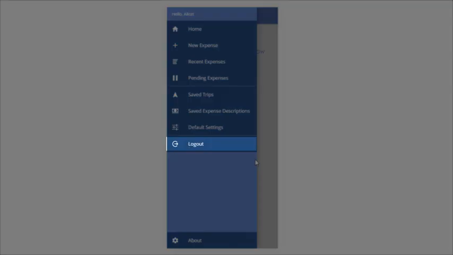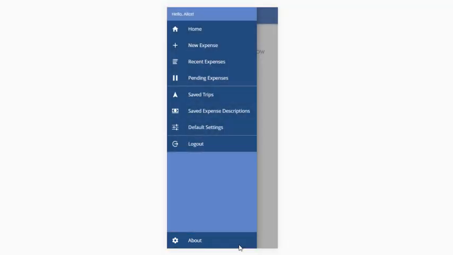If you want, you can log out here, otherwise we'll keep you logged in so you can quickly get to your expenses when you need to. Under About are some details about the version you have and a link to this video if you want to see it again later. Let's get back to the home page and create a new expense.